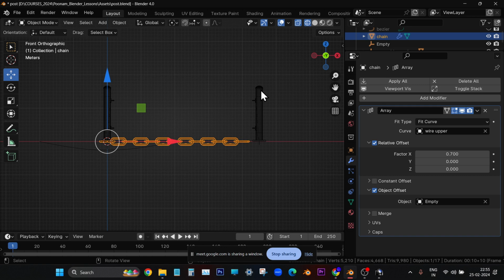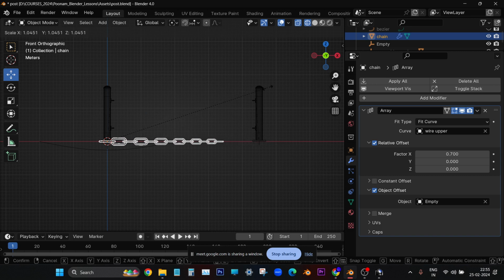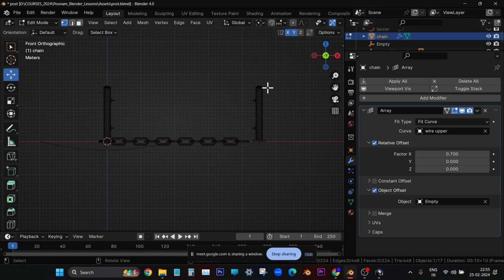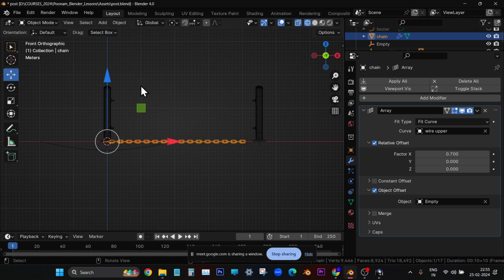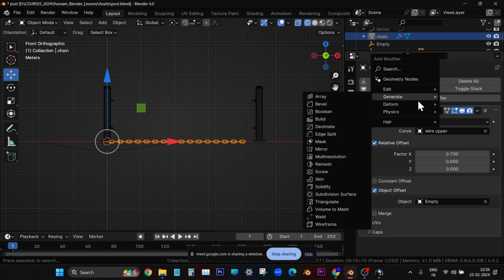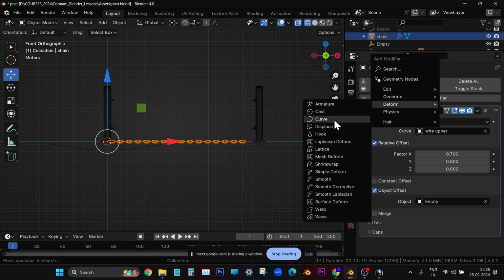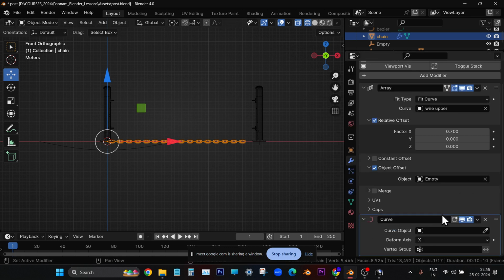So I'll press S on the keyboard and no, I should not do that. I'll go to edit mode, select all the vertices and then scale it. Yeah. So now maybe we'll have to again scale down the size and increase the number and all. But for now, first we have to do the curve modifier. Apply the curve modifier. We have selected the chain. Apply one more modifier called curve modifier.